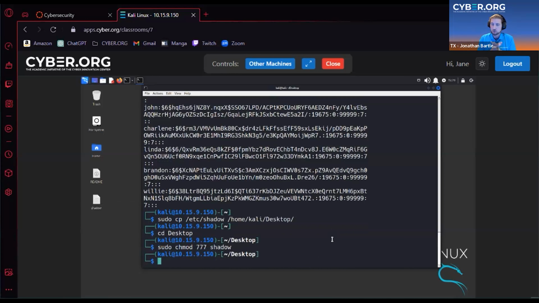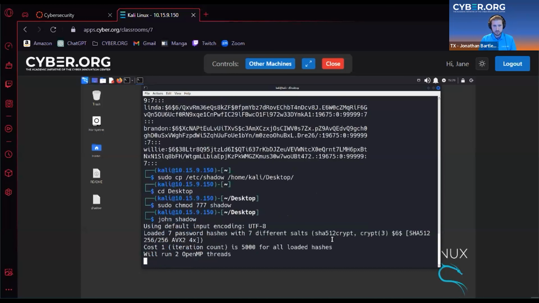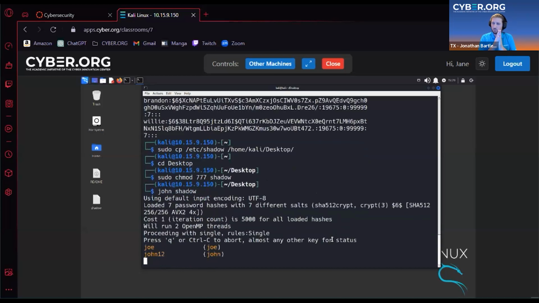To run the JTR tool, it's simply John, and then the name of the file itself. So John shadow. We'll hit enter here. And if you recall, like I said, we had chosen 6 passwords very specifically because of the way John is set up. Almost immediately, Joe and John 12 fell.